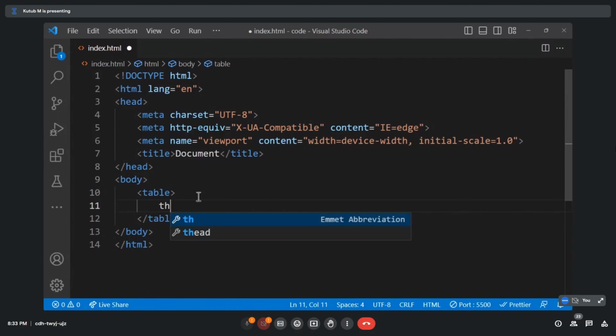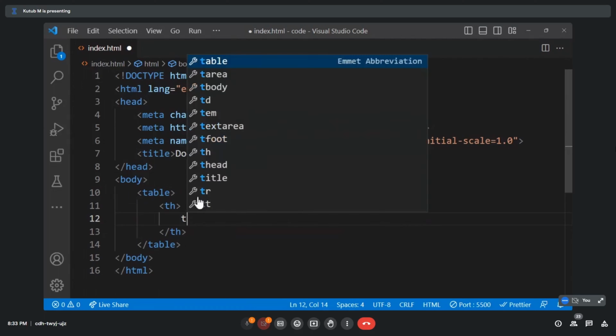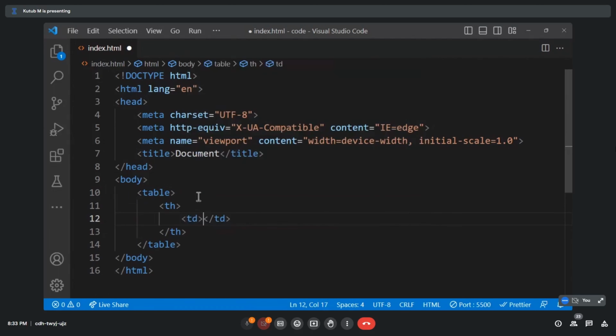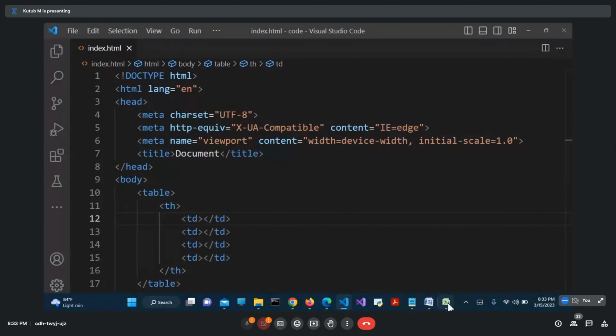You call it TD, I mean TH. TH start, TH end. So there is an open and there is a close. Inside that you can add the table data. Let's say I want to add four table headers, which will be representing my same worksheet.